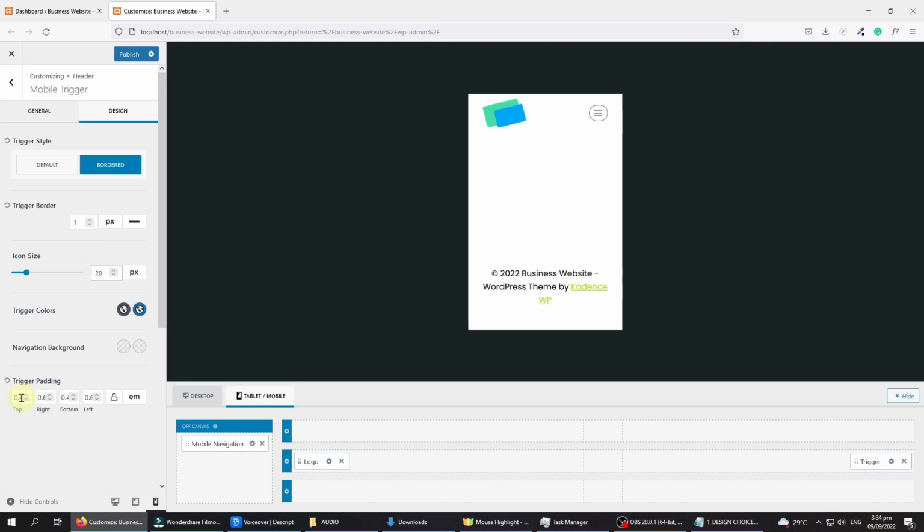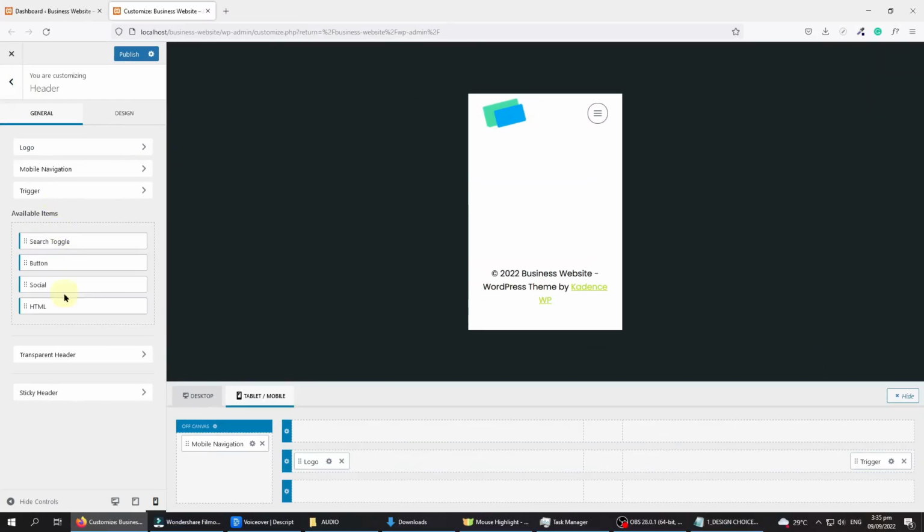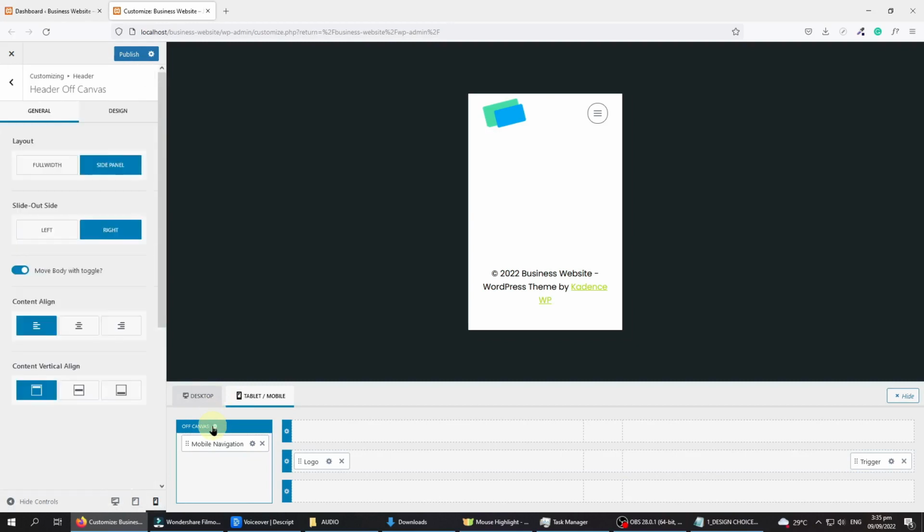I'll just edit its padding so it will be a full circle. I'll set its values to pixels, and I will lock the values so it will have the same padding on all sides. Let's go to our off-canvas settings.